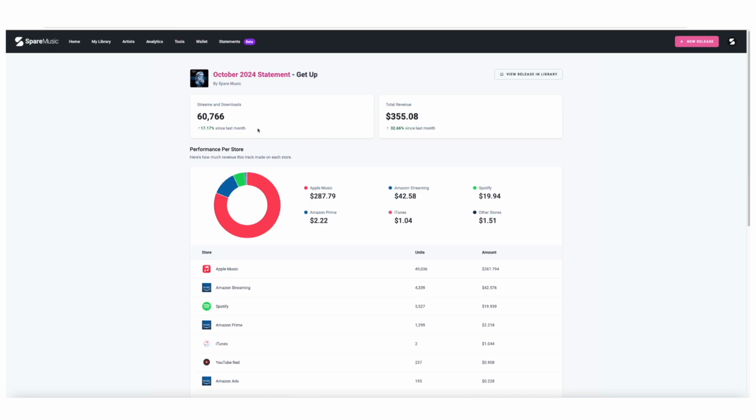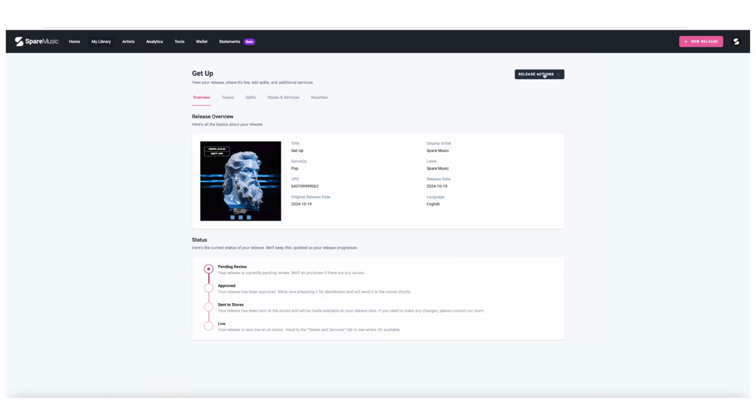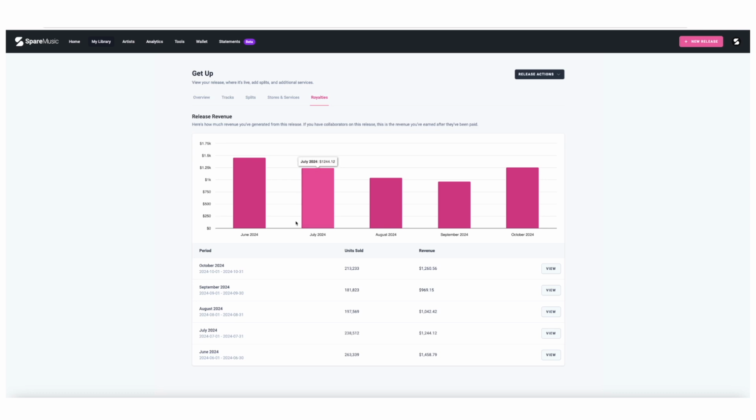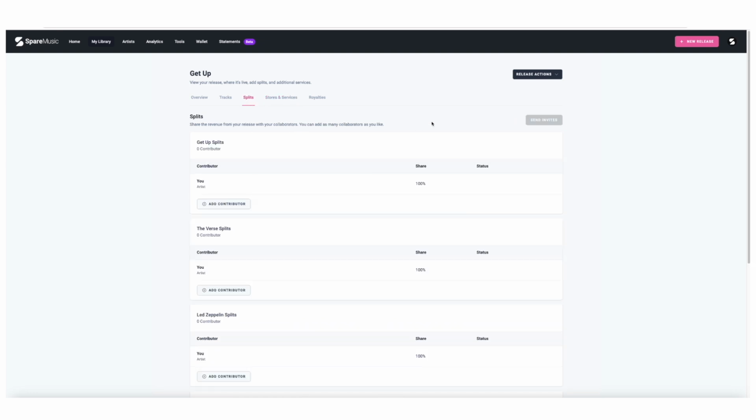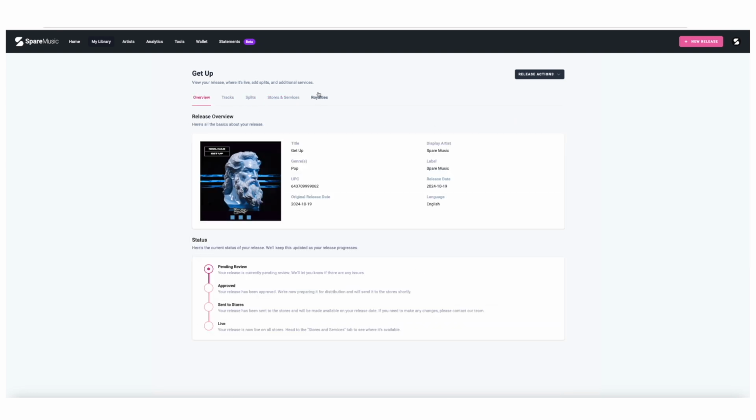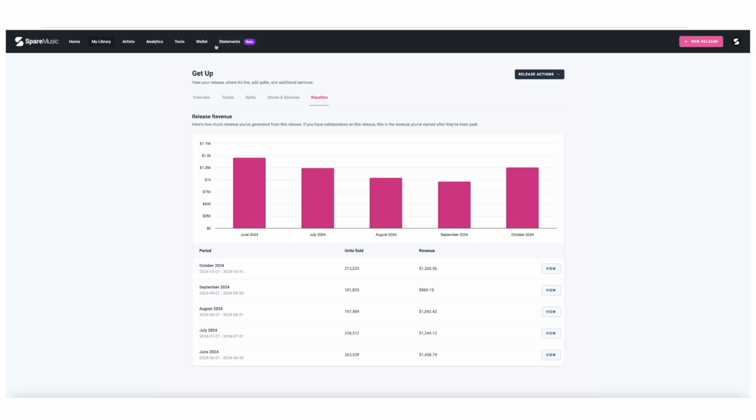So let's say you notice this track is doing well, or this release as a whole is doing well, and you want to go to the actual release in the library. We can do it from here, and then we can bounce back over to the royalty section from here. Or we can go into stores and services, add some more things if you want to get it going or promote it more, etc. Or assign splits, get somebody else involved to help promote it. So this is a quick way to go back and forth between the statements and your library.